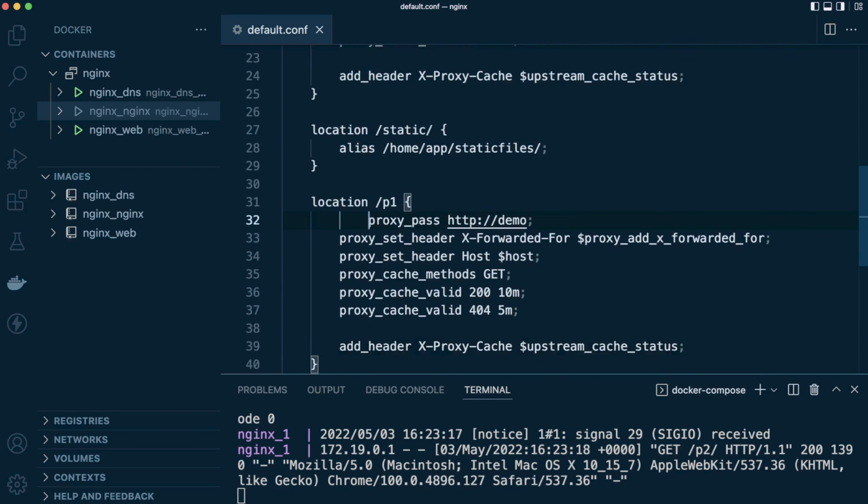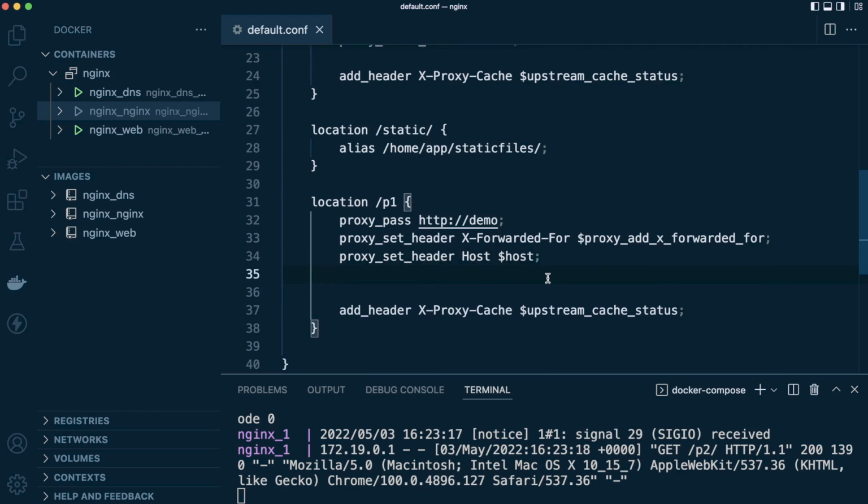There we go. Okay, so we're just passing over to demo again. Remember, we have set this up as a reverse proxy. If you want to have a look at that setup, then have a look at the previous tutorials. So we're just sending across some headers. We are using method get. We are going to cache, but this time we're not. Okay, so this time we don't want to cache.